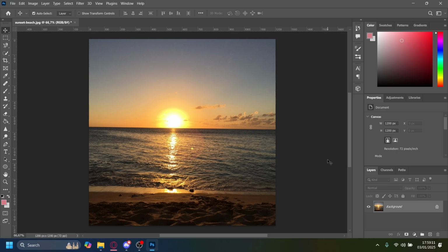Hi, today I'm going to show you how you can crop a photo into a circle in Photoshop. There's a couple of methods you can use to go about this, but for this tutorial, I'm going to be using an ellipse tool approach.